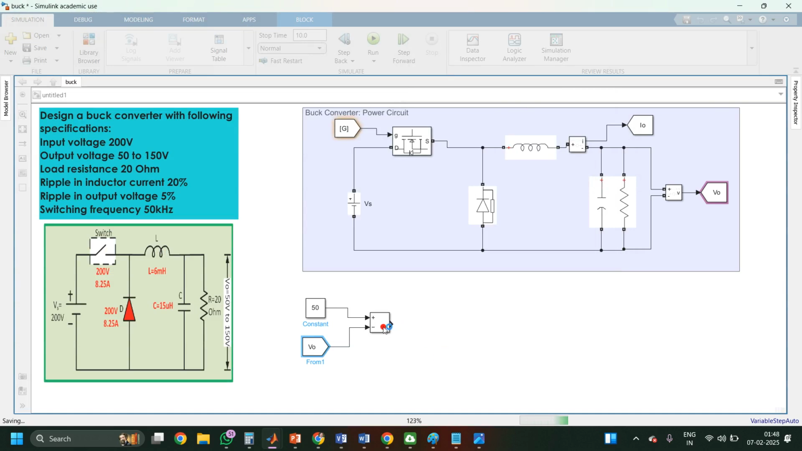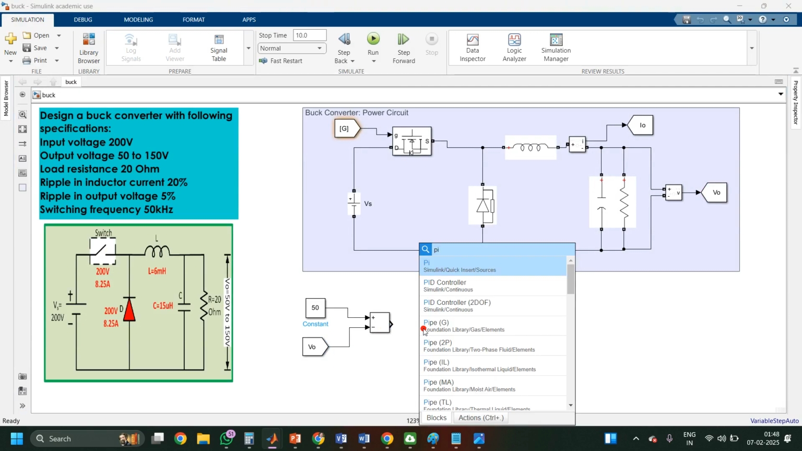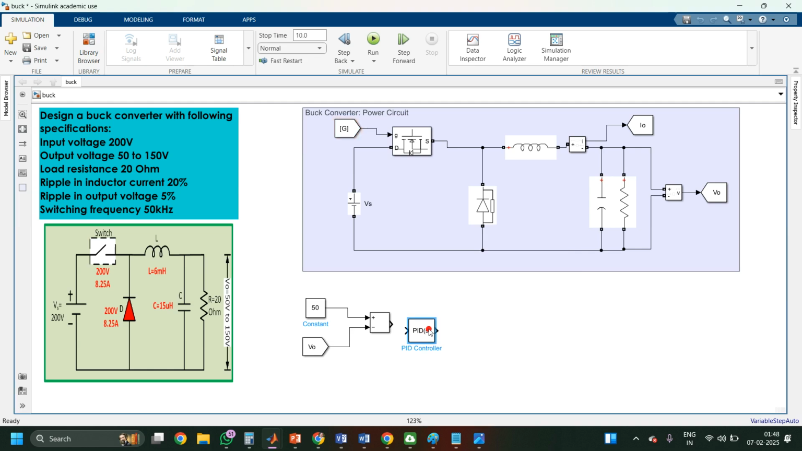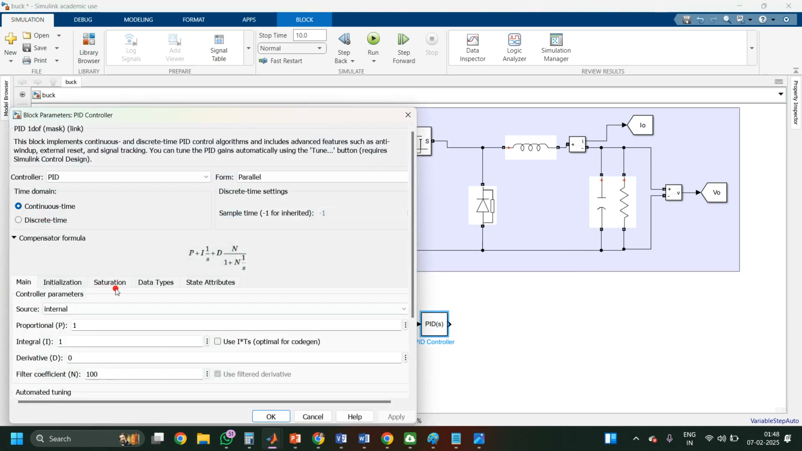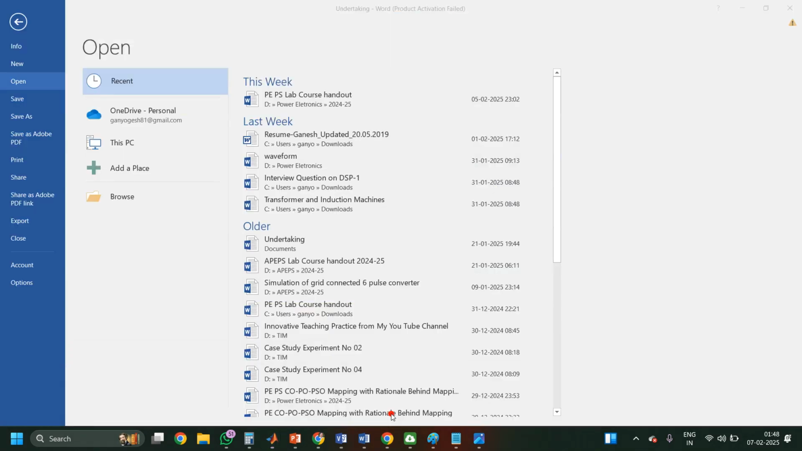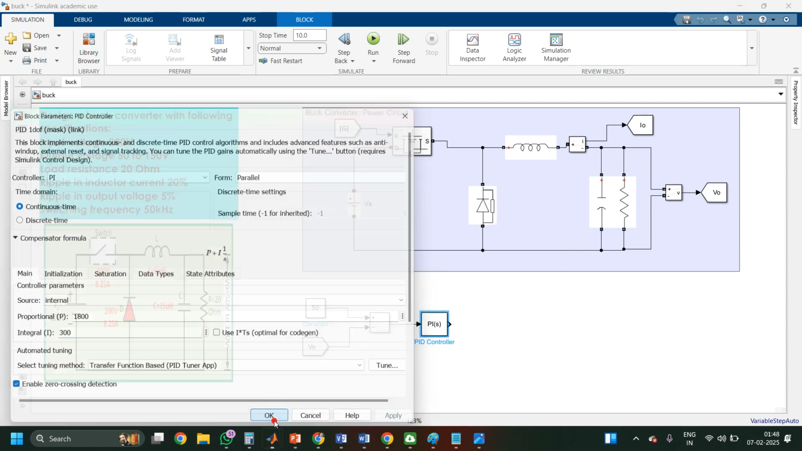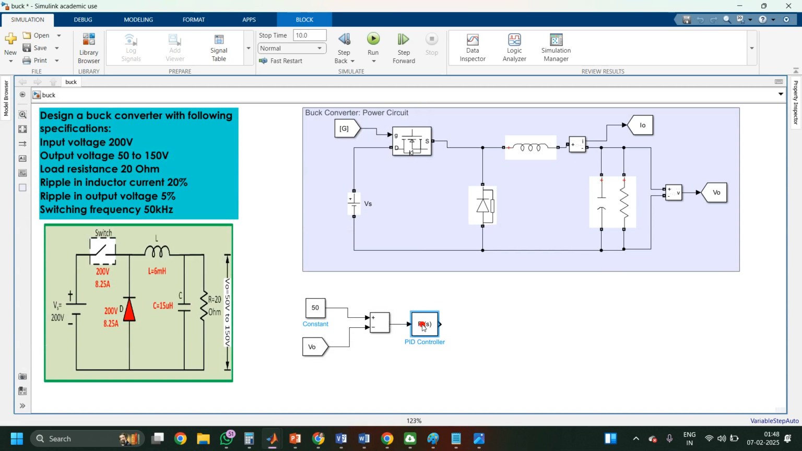Now this error signal must be given to the PI controller. So take the PI controller, connect this PI controller block here. I will keep this gain as open. I need only PI controller, so choose PI, and proportional gain I will keep it on 1800 and integral gain I will keep it on 300. So for my circuit it is working best because I have simulated it earlier. Otherwise you have to use the trial and error method for this. Okay, this is the PI controller output you will get.